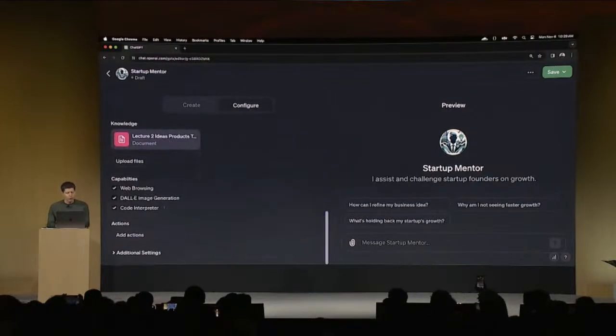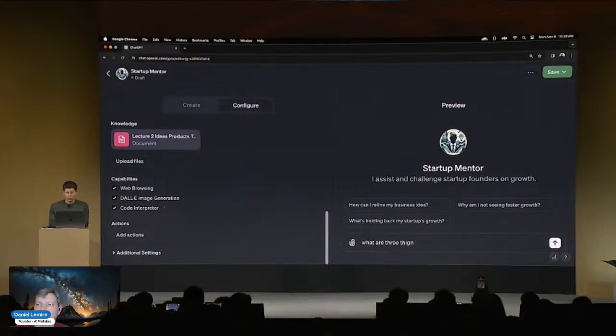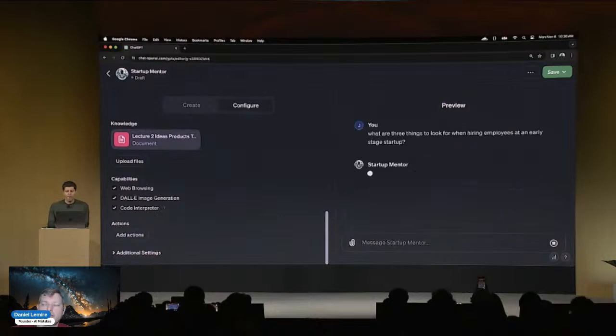All right. So again, if we had more time, I'd show you a bunch of other things. But this is a decent start. And now we can try it out over on this preview tab. So I will say, what's a common question? What are three things to look for when hiring employees at an early stage startup? So now Sam's going to take us through working with the GPT, and I think you get the idea of what we're going to build there.